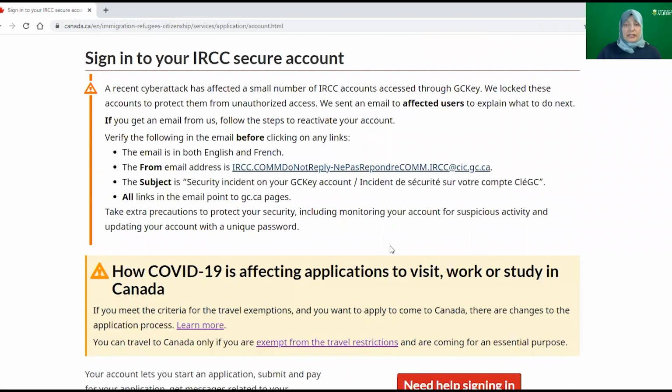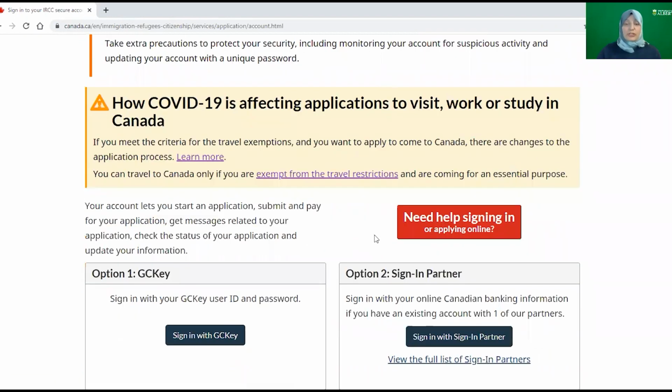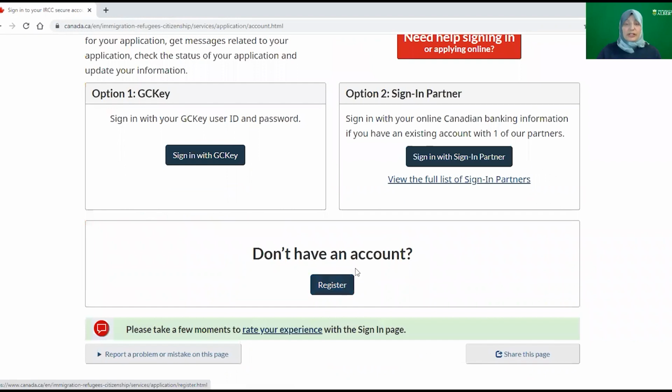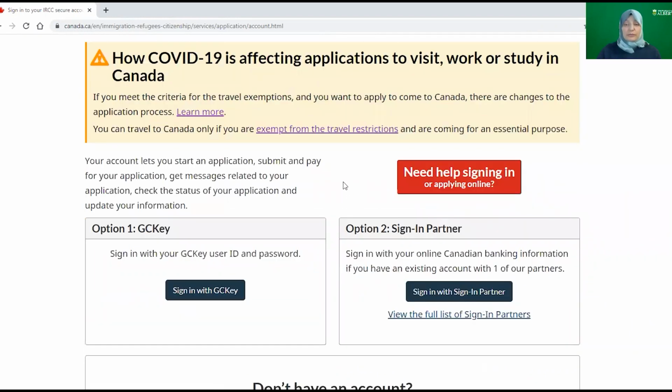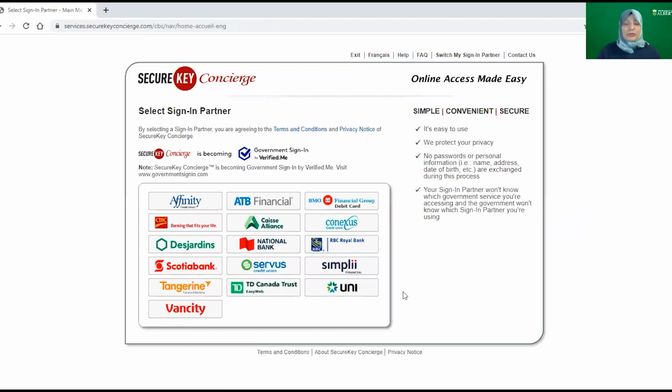If you haven't created an account before, you need to register, and you click here to register. There are two ways to register your account with IRCC. You can either use the sign-in partner option, which is a little bit faster because it doesn't require you to set up a new username and password. It just allows you to use whatever username and password you're using to access your online banking. That doesn't mean it connects your online banking to the IRCC account that you'll be creating. It's just for the purpose of logging in only. So you choose your bank and then you log in accordingly.